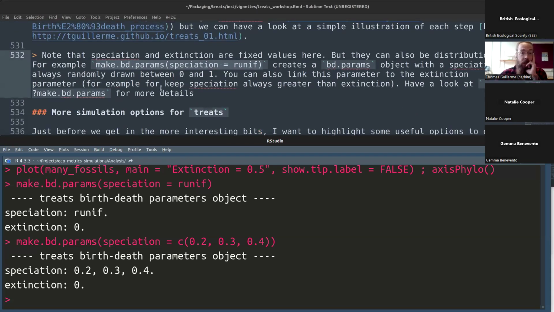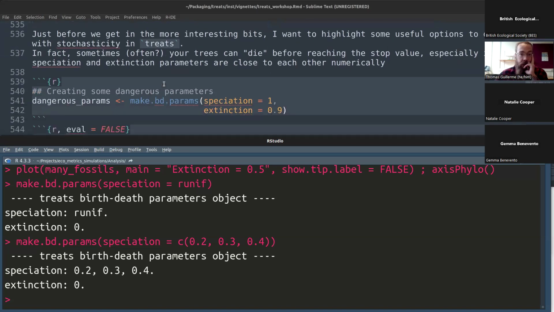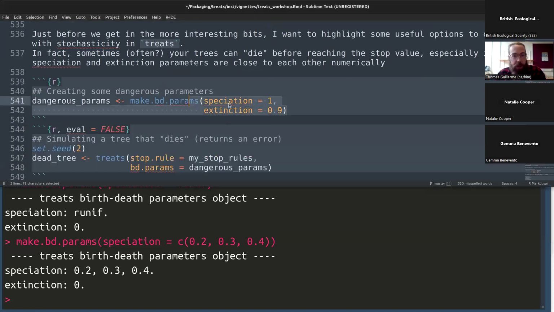So yeah, that's for the modularity bits here. There's some more options here I just want to get into before we start simulating some traits, is that sometimes you have choices of parameters that are not very optimal. So in this case, for example, we're going to specify, again, speciation rate of 1, which is pretty standard, and a very high extinction rate. So this is very close to the speciation rate.